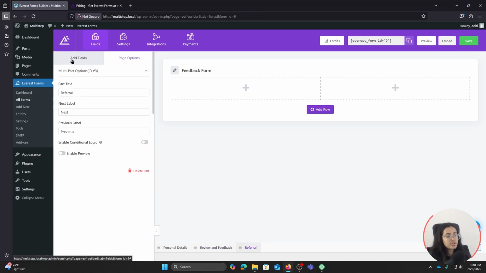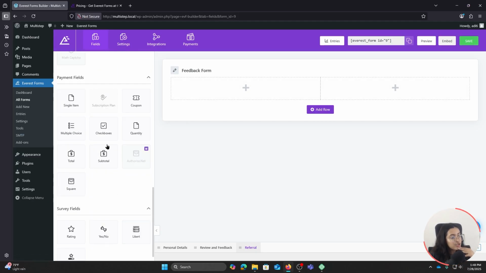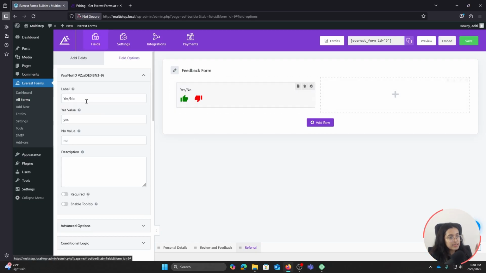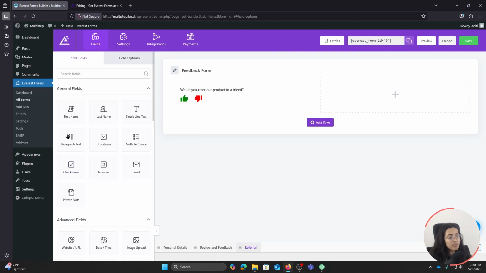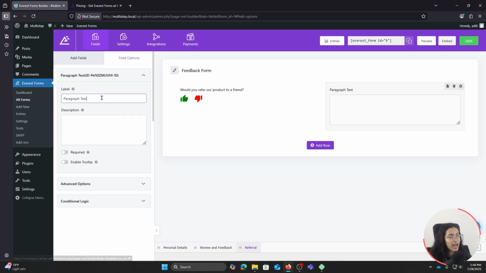So now let's go to add fields and fill out our final section, which is the referral section. Here I'd like to add yes or no, and I would love to edit it to would you refer our product to a friend. For the next field, I'm going to simply drag and drop the paragraph text field and change its label. How did you know about us?